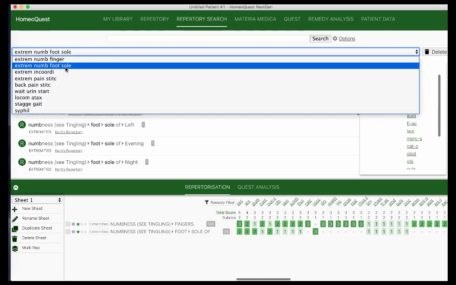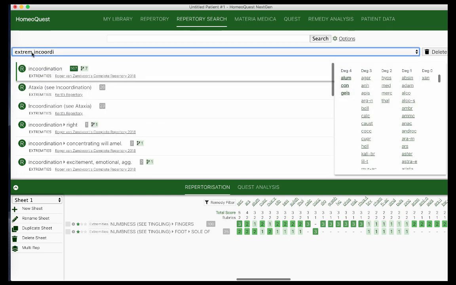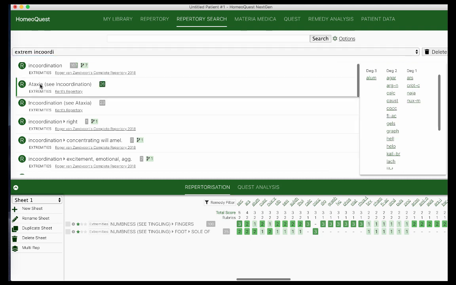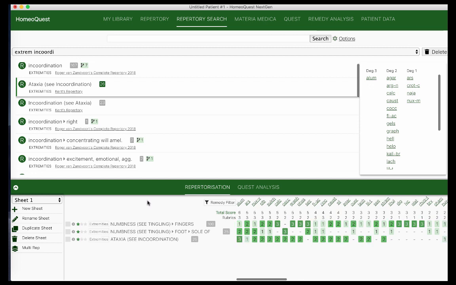We'll use the third one, extremities incoordination. Again, see, I've put in part words because we want incoordination in extremities, everything together. That's the reason. Again, this is great, ataxia, incoordination. So we're going to use this one, all right? And we double click on it, and then we get the repertorization updated.